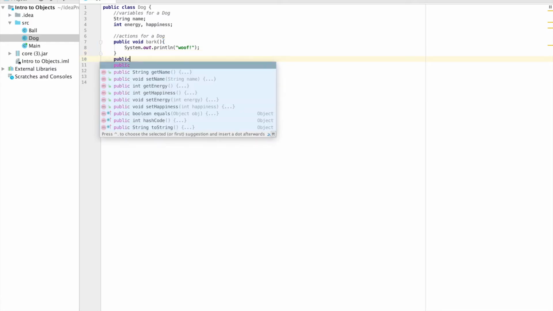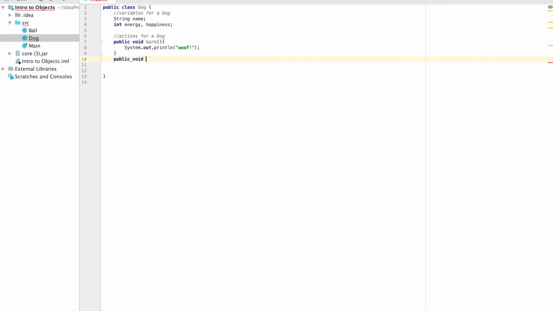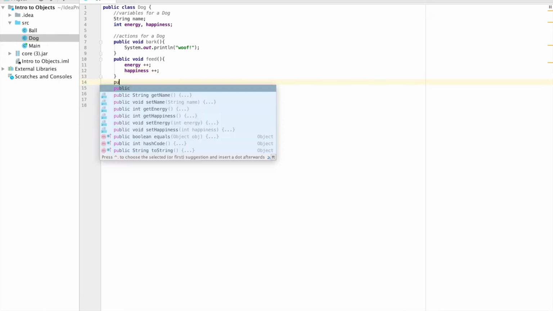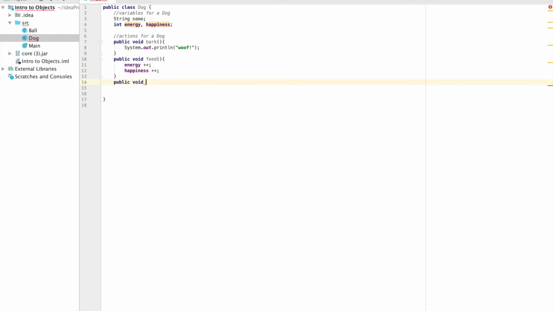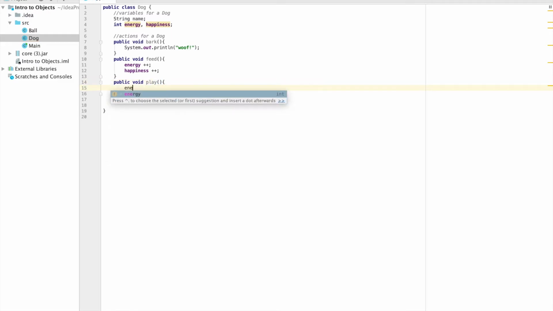Maybe we can also have that dog do things like feed, which will probably increase both its energy and its happiness as well. We can also have a method called play, and that one will decrease the dog's energy, but again, increase its happiness.